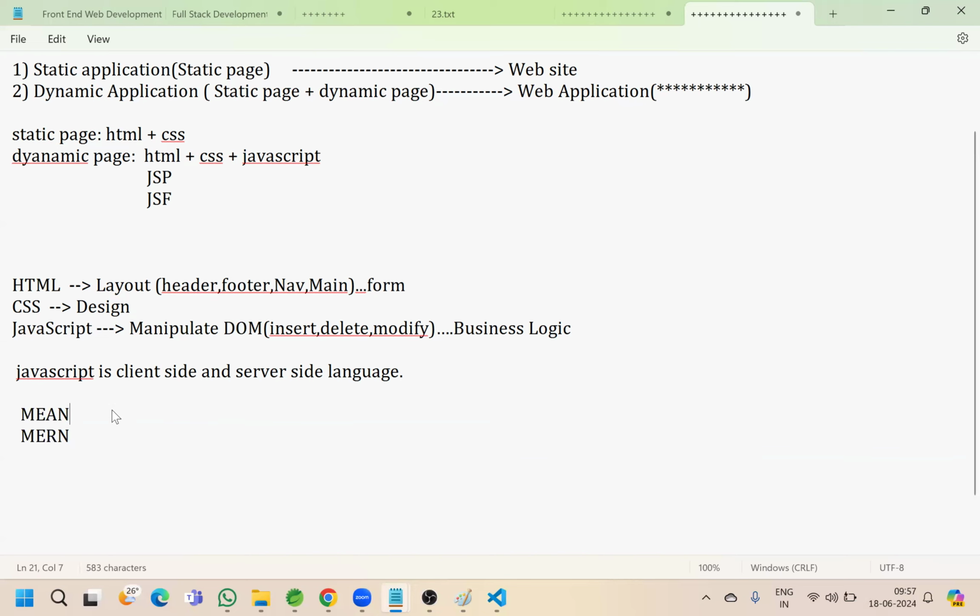So MERN means MongoDB plus Express.js plus Angular plus Node.js. So MongoDB will be used as a database.